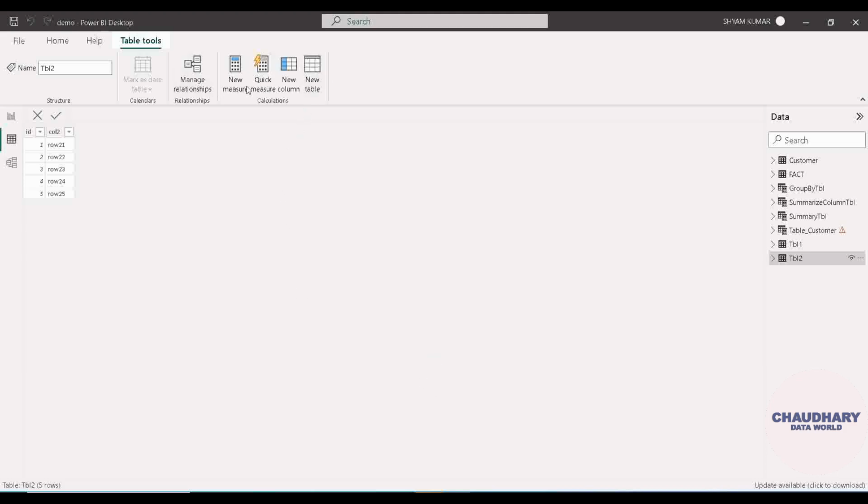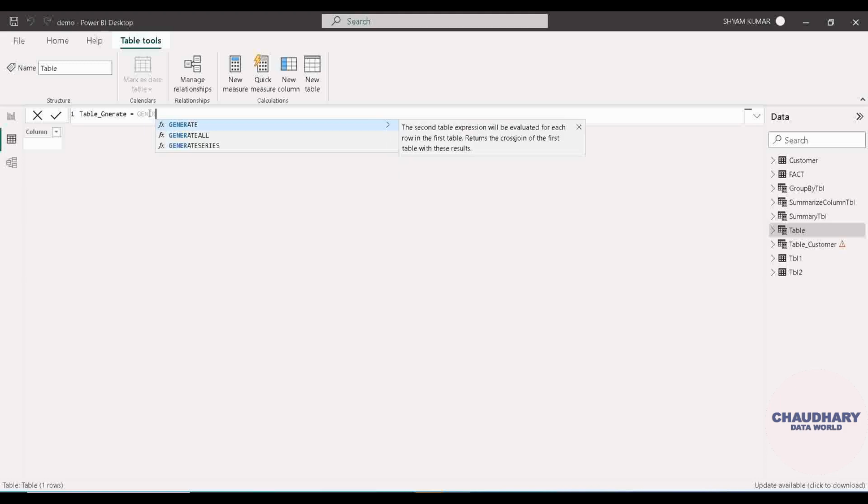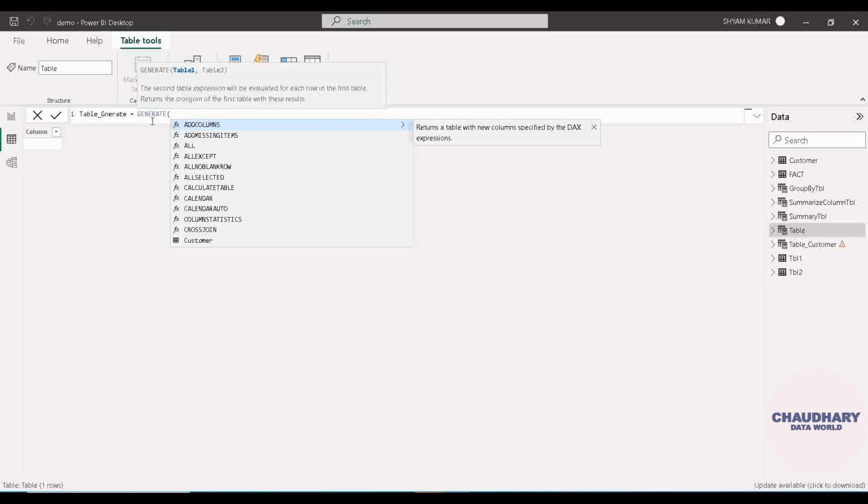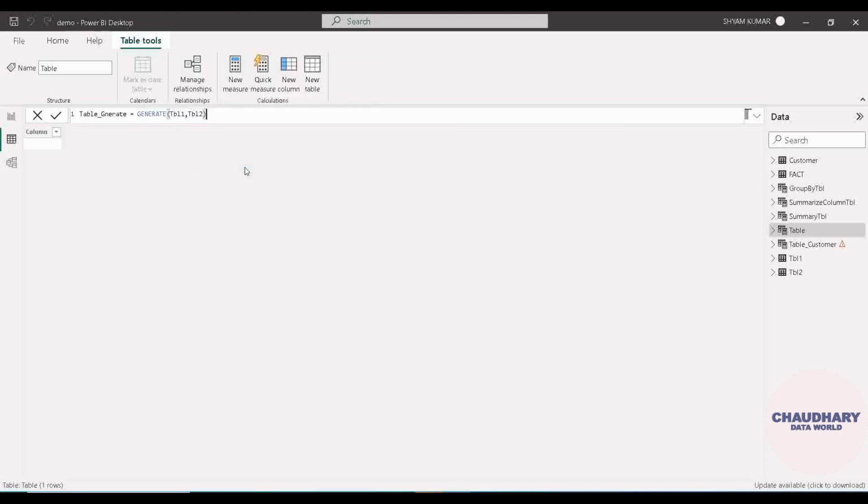Whatever we are going to apply, we'll apply ahead. So we'll navigate to Table tools and click on New table, since these are table constructor options. The first one we will see is table_generate. Now we have the DAX function GENERATE. This DAX function expects two parameters, table 1 and table 2. It's straightforward. You just apply tbl1, comma, tbl2. Once we close the bracket, it will give you the Cartesian product.